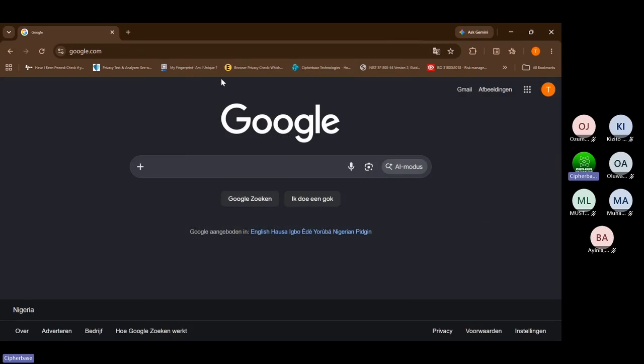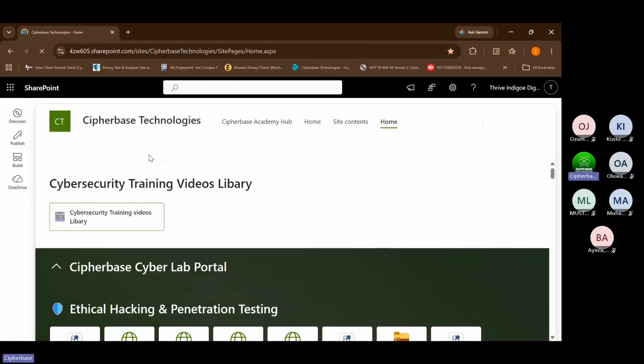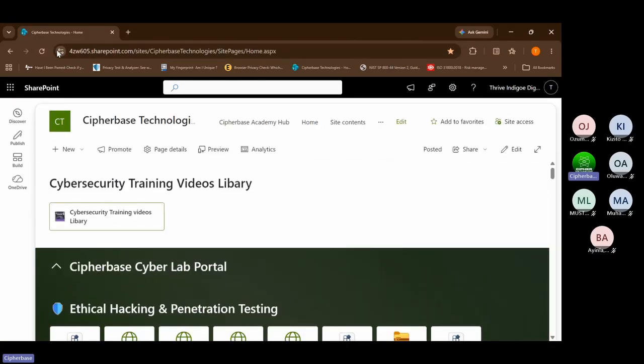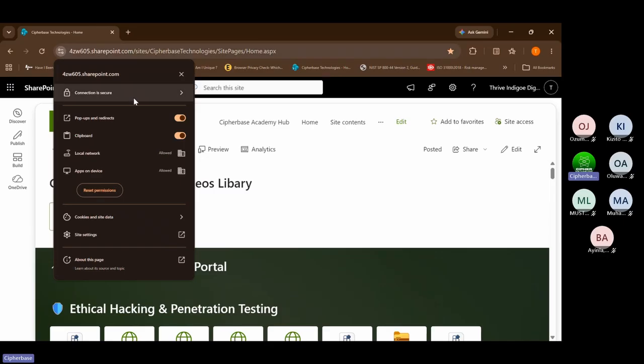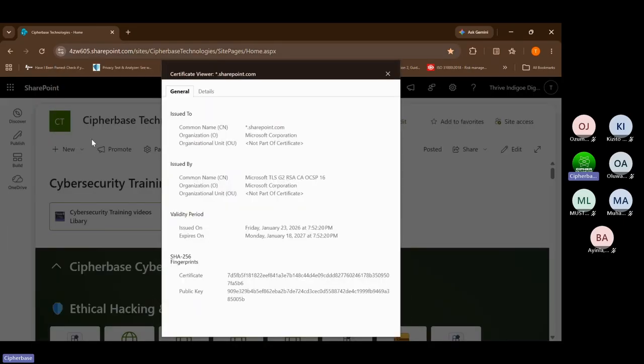Every website that you enter, for example, this is our Cipherbase external website, where we normally download our stuff. If you click here as well, you will see if it's verified or not. If you click on this again, you will see there, certificate valid. As you can see, you will see the certificate.